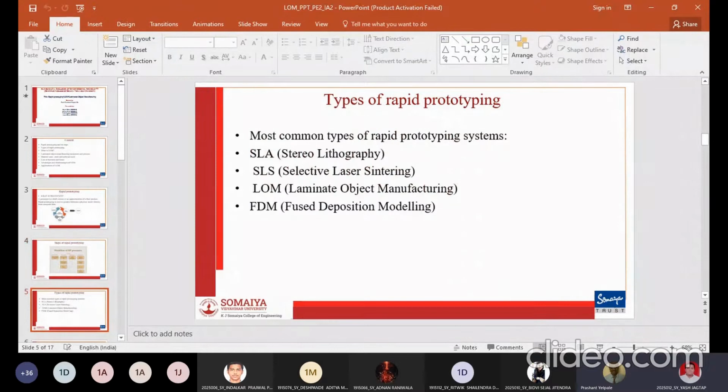Now we will see what are the types of rapid prototyping. So most common types of rapid prototyping are SLA, stereolithography, SLS, selective laser sintering, LOM, laminated object manufacturing, FDM, fused deposition modeling. Now my friend Sejal will continue the presentation and tell you more about laminated object manufacturing.